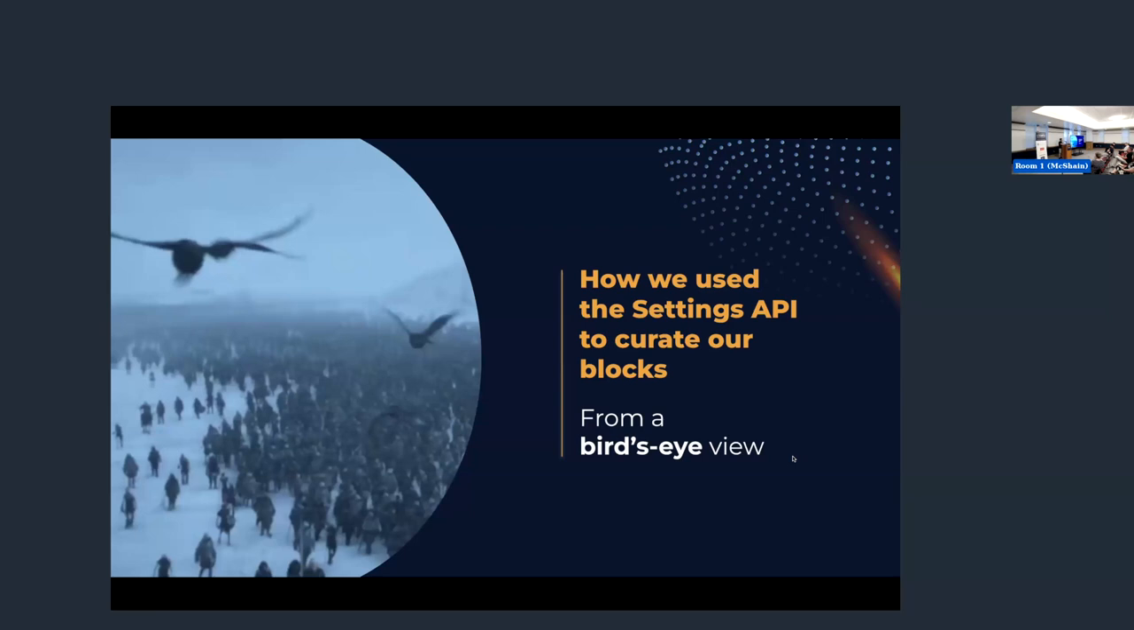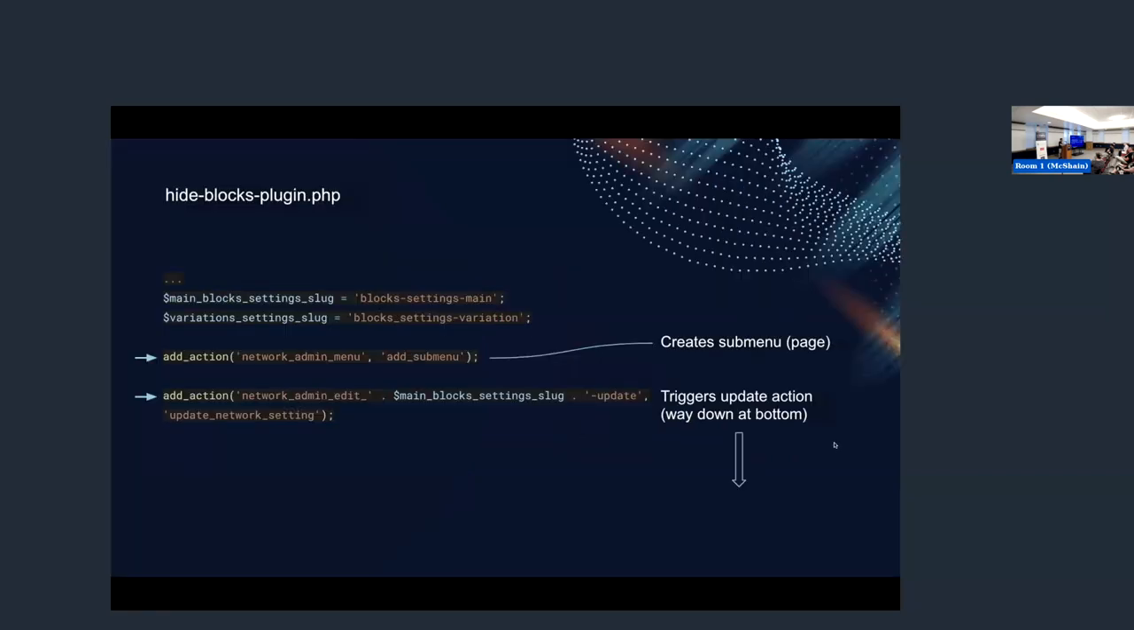Okay, so how we use the settings API to curate our blocks. This is where it starts to get a little webbed. From a bird's eye view, we've got some light walkers down there, a lot of them. Okay, our entry point to this is what I called hideblocksplugin.php. It's not super descriptive. It's just what it's called.